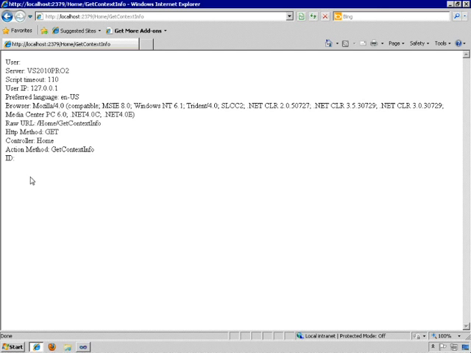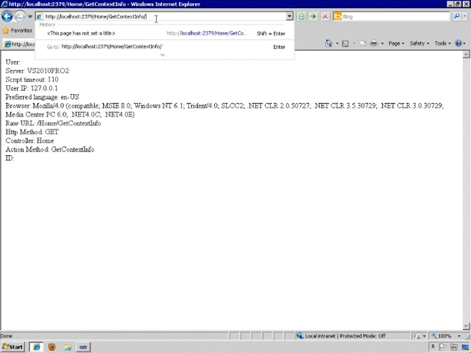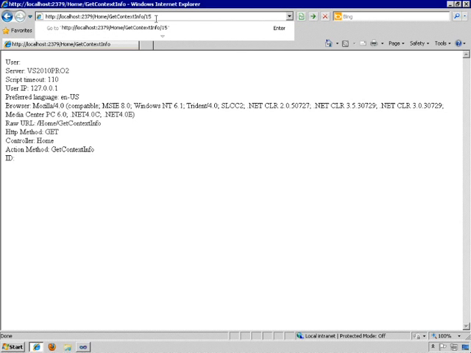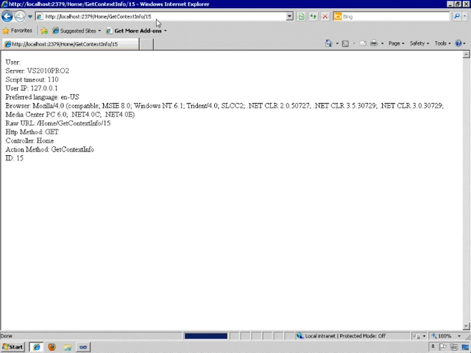Notice that when I first ran this, the ID value was blank. I can change the URL manually by providing an ID parameter, and I'll just use randomly 15 and hit enter. And as you can see, I can also get information from the URL, the route that was defined when the user made this request. Now the code in this page uses only a few of the many context objects that are available, and only a few of their properties.